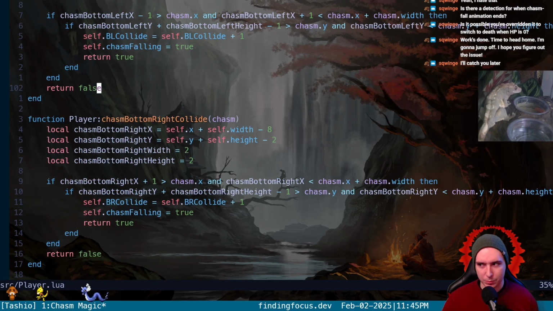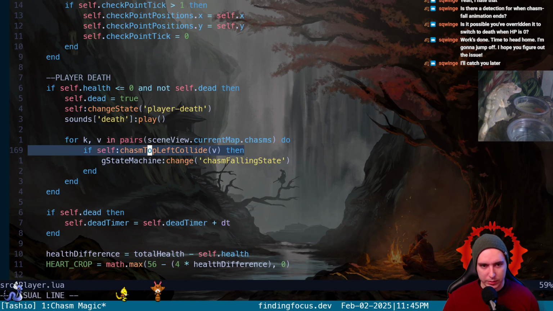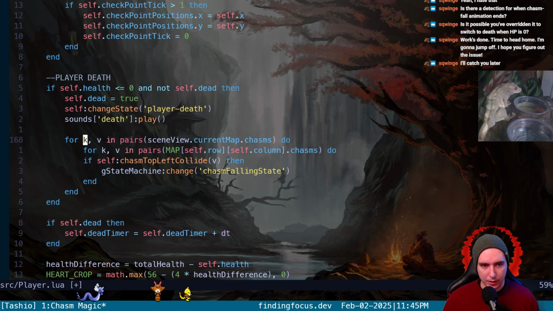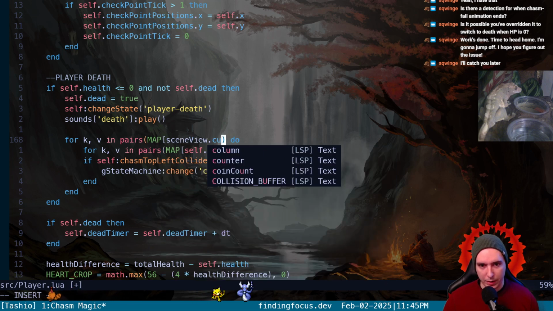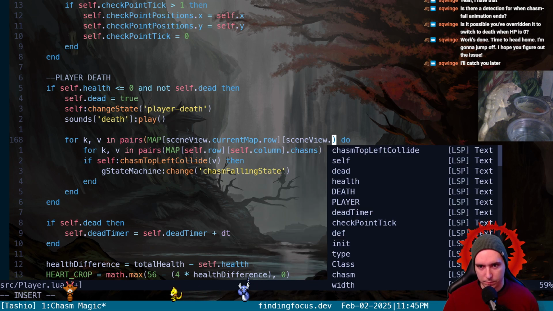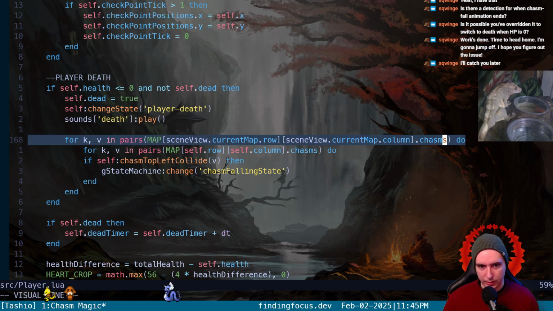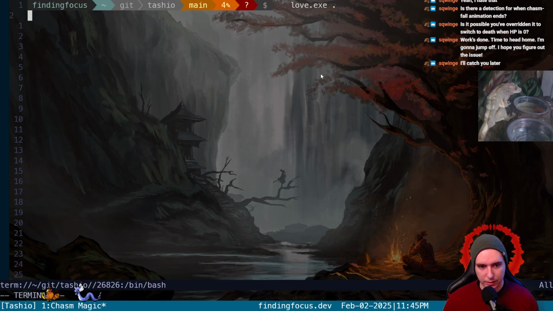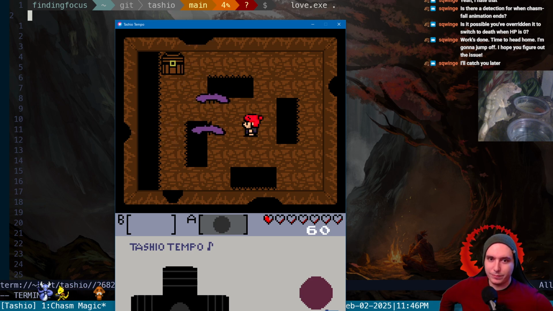We should only need to check one of the chasm collides, because the tween values, once we get pulled into a chasm, our X and Y gets tweened to be inside it. So we don't need to check all the conditions. We should just have to say, if we top left collide with one, then it is a collision, and we'll fix this to be our global map. Our scene view dot current map dot row is the first, and then scene view current map column is our second, dot chasms. That's the chasms we're cycling through, and we're checking for collision to change into the chasm falling state. So once we lose our heart, we've got one heart left. Then let's have the bat shoot us into the chasm and trigger the chasm state. Let's see if it works.